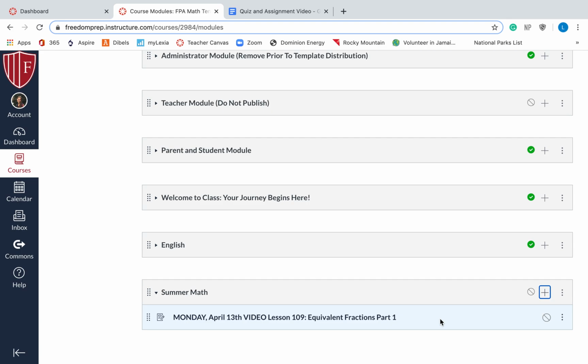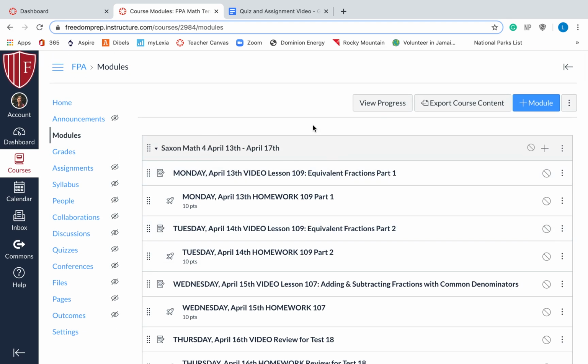Okay, so modules are super, super important. You need to organize your module page so that your students can go to the top and see the first thing that they need to do. Okay, I would, in the title, put the date that it's due or something like that, just so that they can see what the assignment is and when they have to have it done by. Okay, so that is all the information that you need to know about modules and files and pages. Okay, hopefully that made sense.